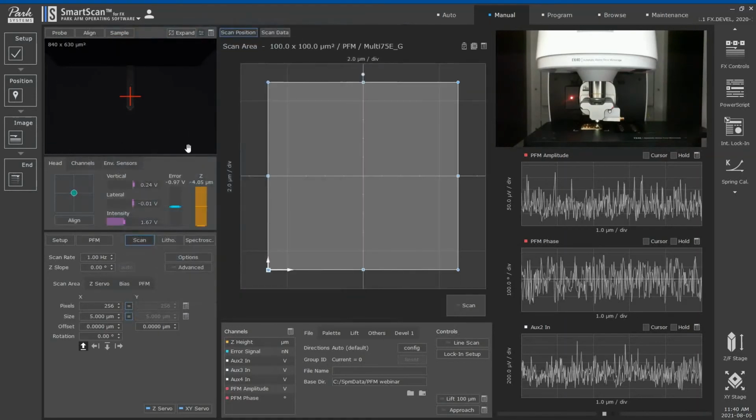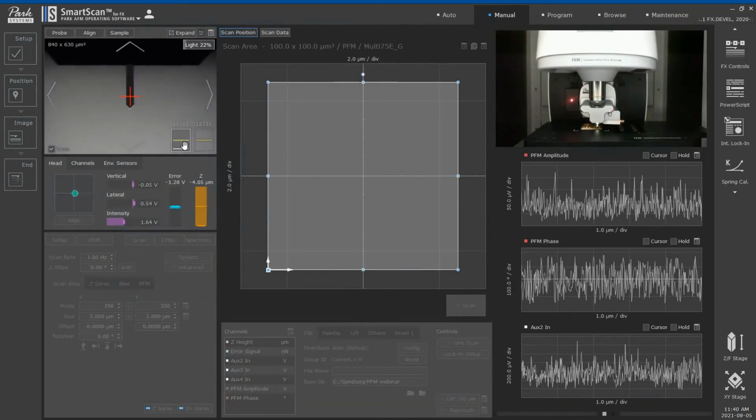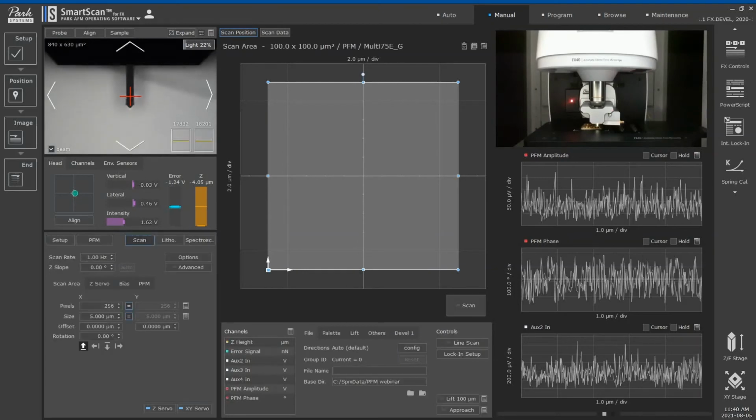Let's approach. The probe goes down near the sample. Let me connect the external bias wire. Okay, let me approach again.